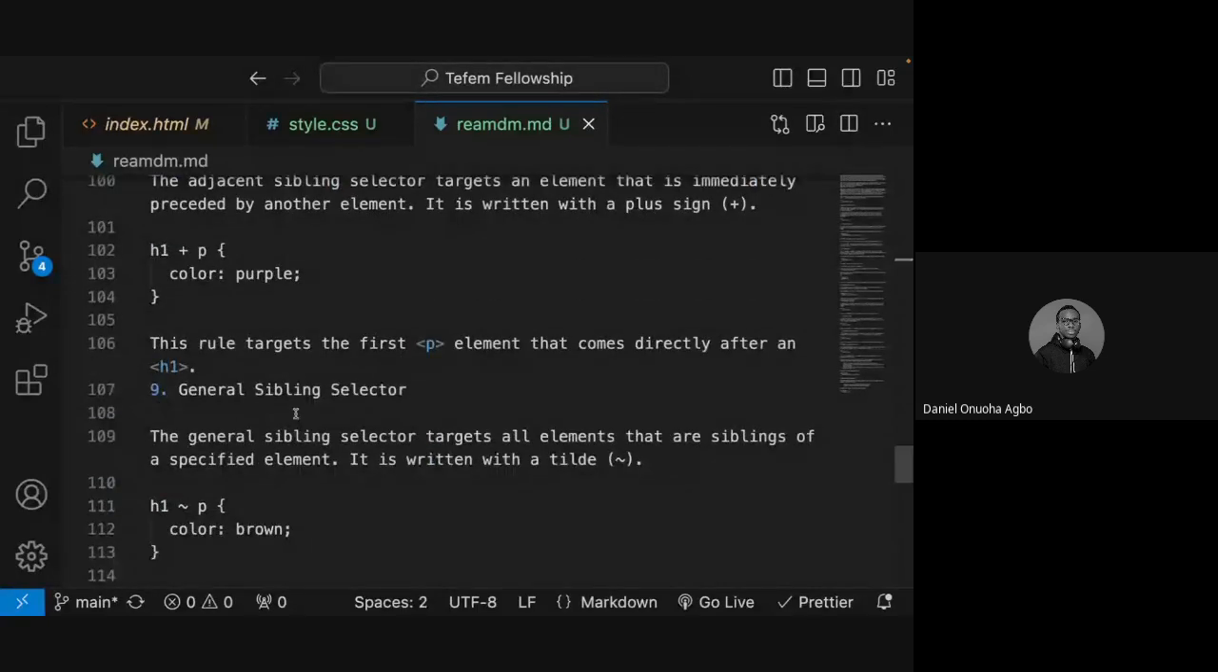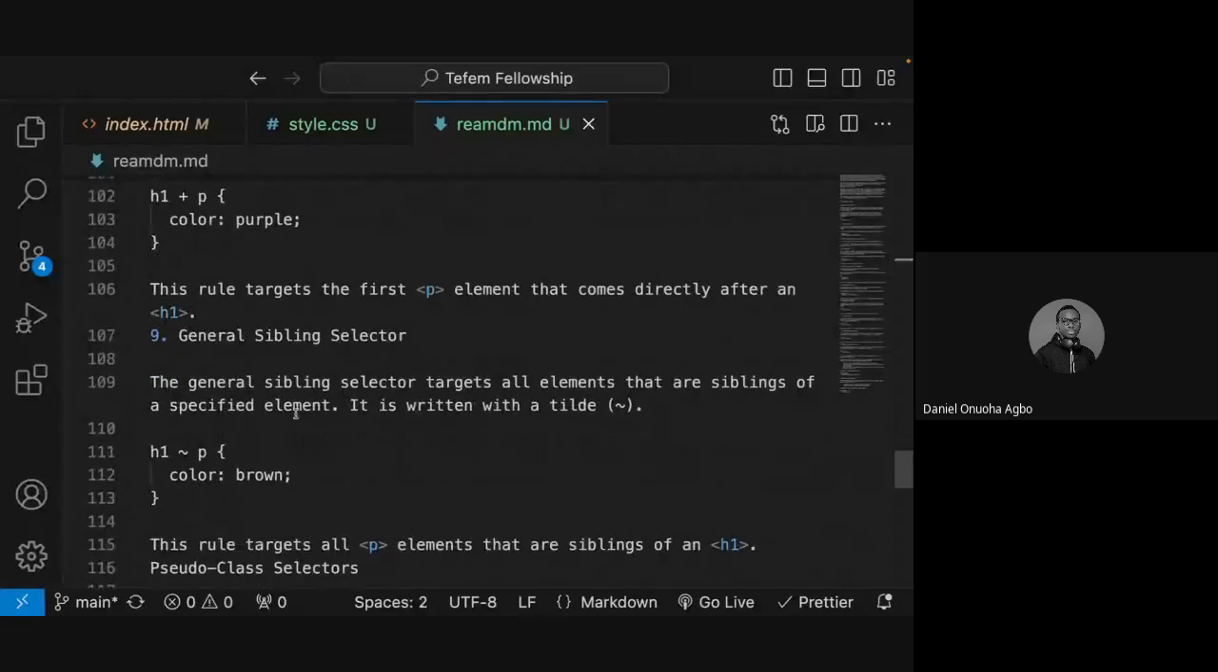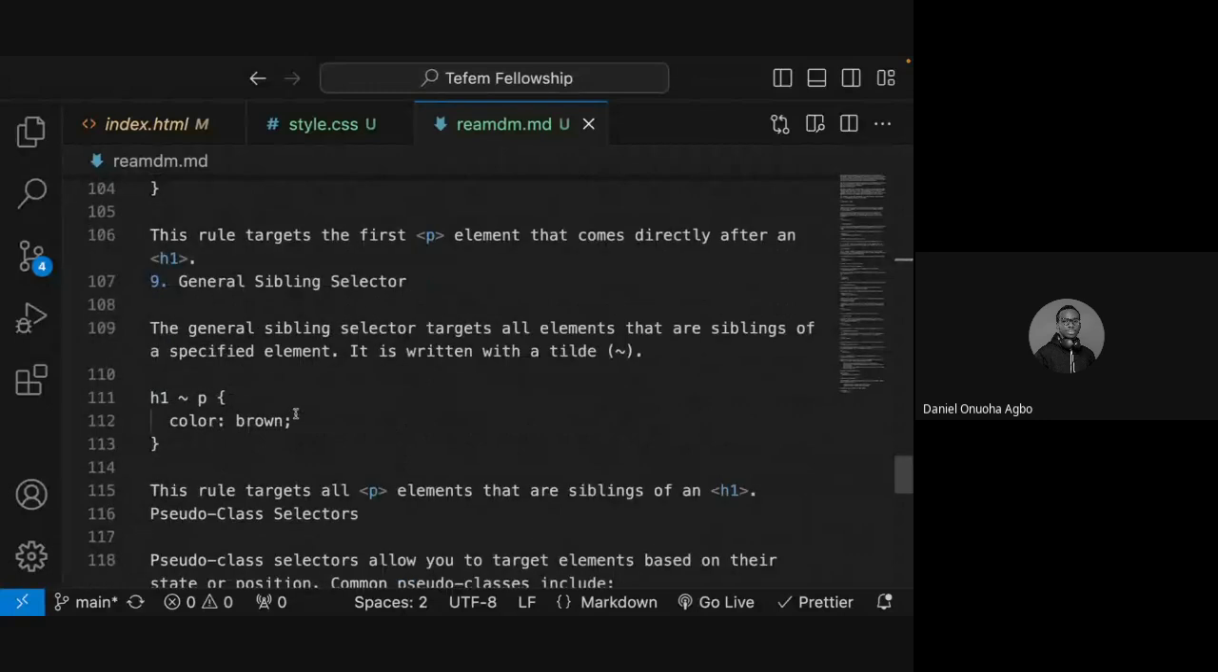Basically that's where we stopped. So we are going to continue with that to complete it. The next selector we have on the line is the general sibling selector. The general sibling selector.